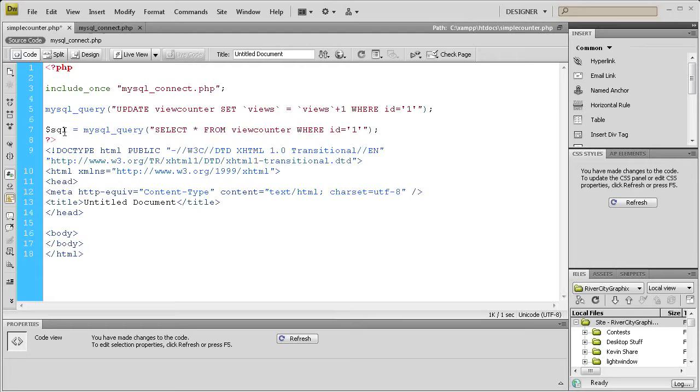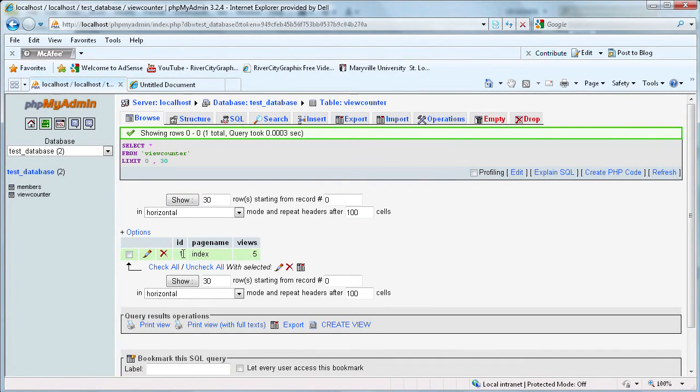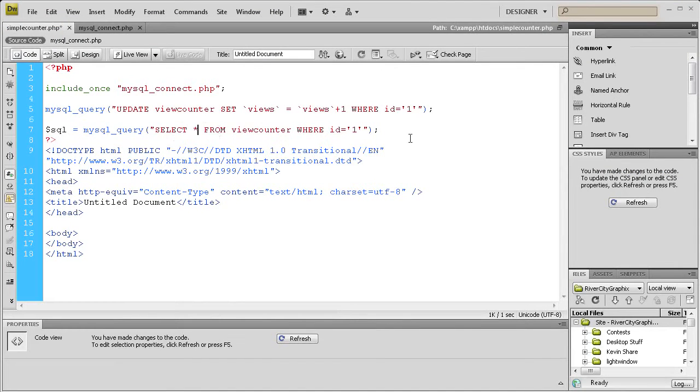Alright, so what this is doing is it's setting all of this data equal to this variable. And what all of this data is, it's selecting all, which the asterisk means all in PHP, so it's selecting all from view counter where ID equals 1. So when I say that it's selecting all, what I mean is it's going into this table and it's taking the ID, it's taking the page name, and it's taking the views where ID equals 1. So it's getting all three of these things and bringing them into our PHP.